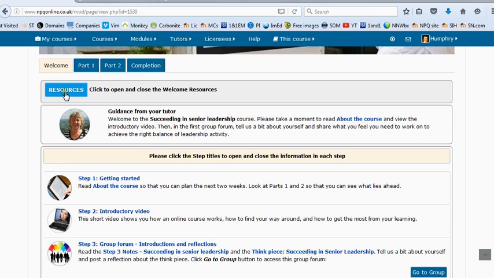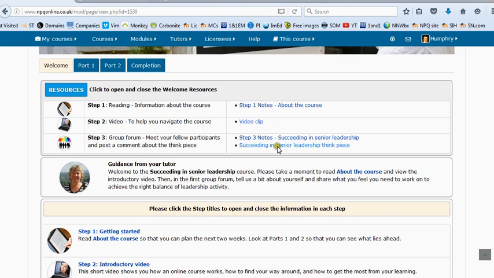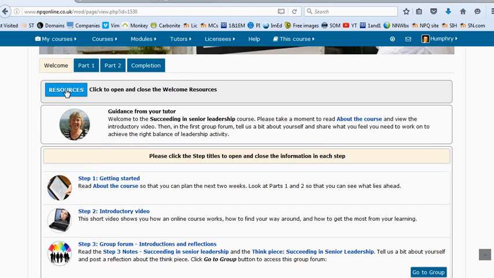Now if we click that link, resources, it shows us the resources that are available to us here, some step notes that go with step note 1, some step notes for step note 3, and so on, and a video clip. And to close the resources box, we simply toggle it open and close like that. We click it to open and click it to close.